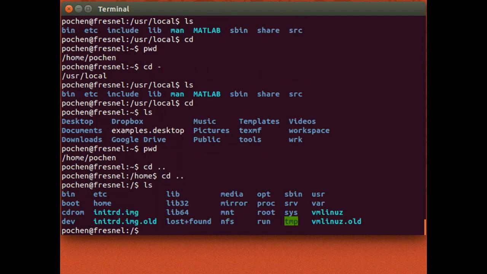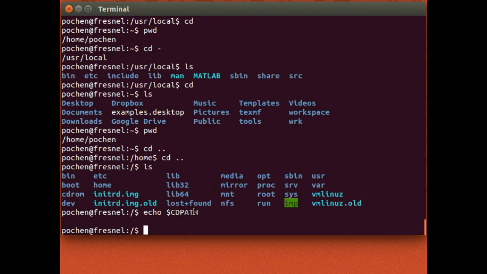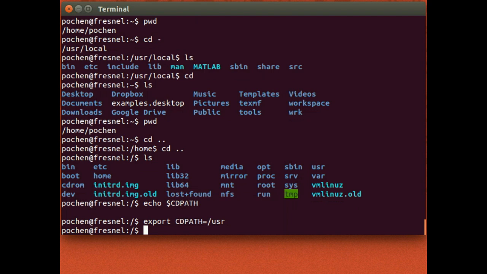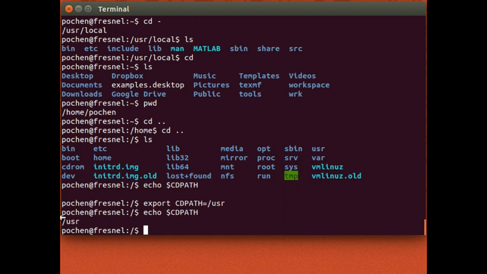And there's also another way for you to specify what this relative path is relative to. The dot dot allows you to go to the parent directory, and there's also another environment variable called CDPATH. If you do echo $CDPATH, for now there's nothing specified in it. So what I'm going to do is export CDPATH equals /usr. So now if I echo $CDPATH, it's going to display /usr.